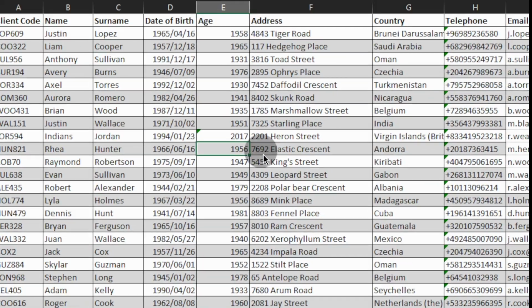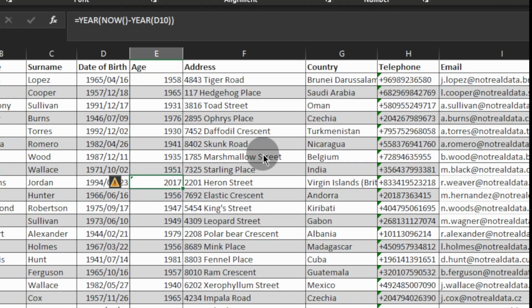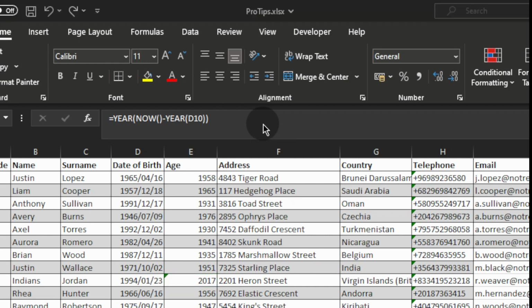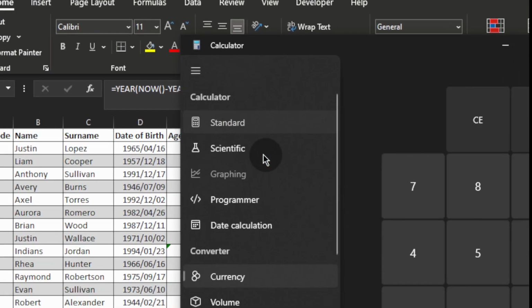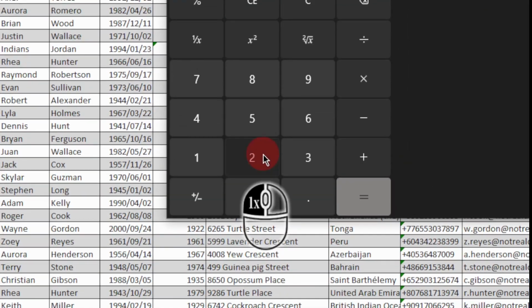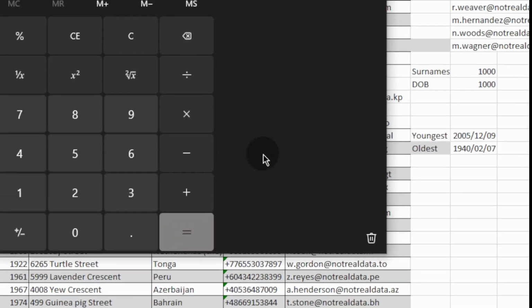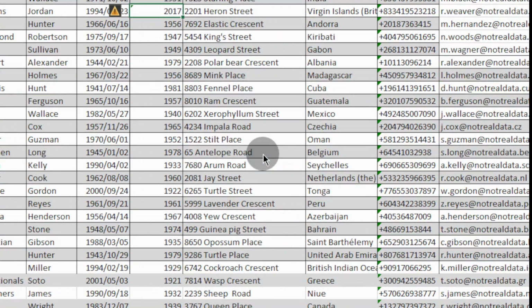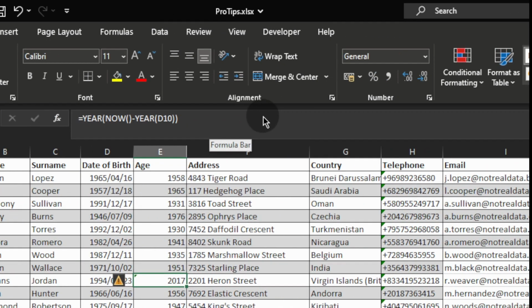Yeah, that's fine. Now it gives us 2017. Wow, what is this now? The year of now would be 2023 minus 1994. Let's do a calc quick. Just want to see standard. 2023 minus 1994, right? That's 29. Now what is this doing now? What age is this giving us? 2017. The year of now minus the year of D10.